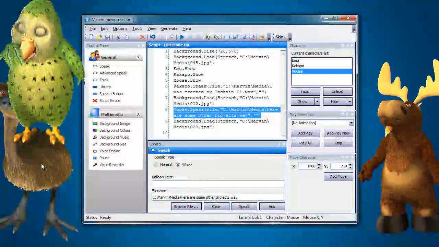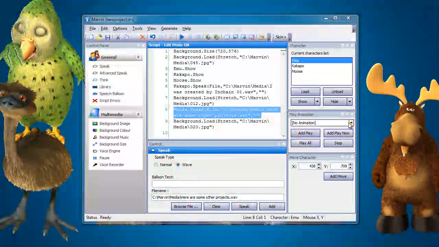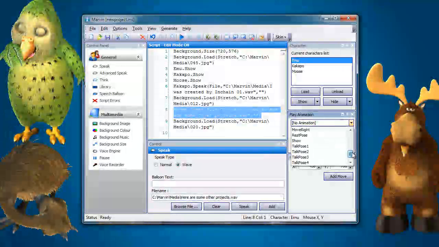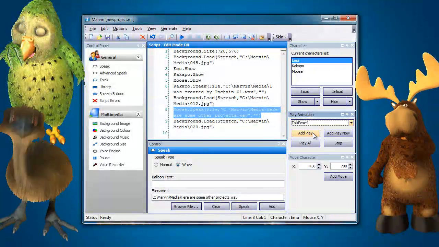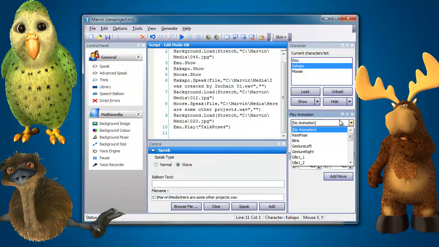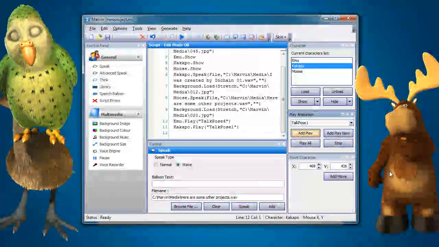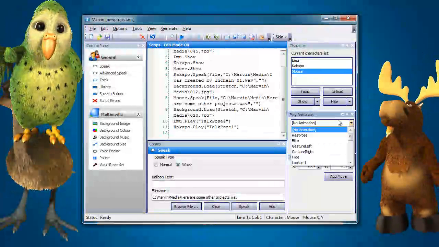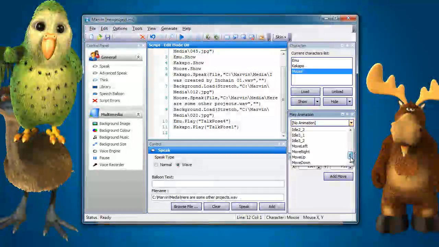So I'm going to select the emu, and I'm going to go ahead and grab a couple of animations. Okay, one for emu, one for kakapo. Okay, fantastic, and one for moose as well, just so that you can see this all happen.